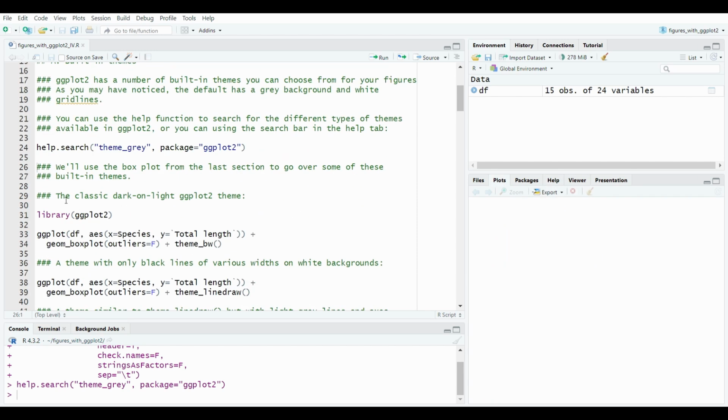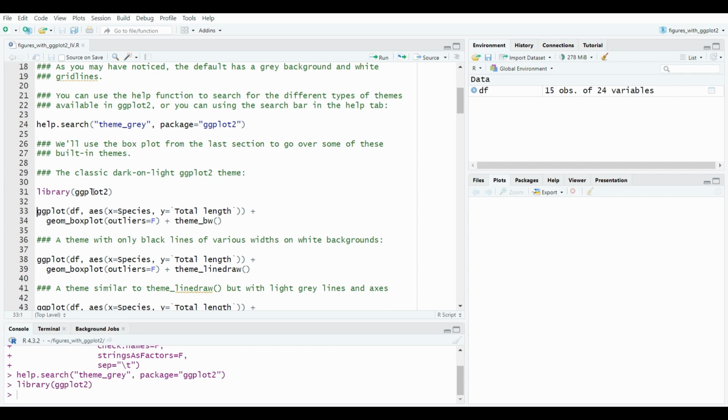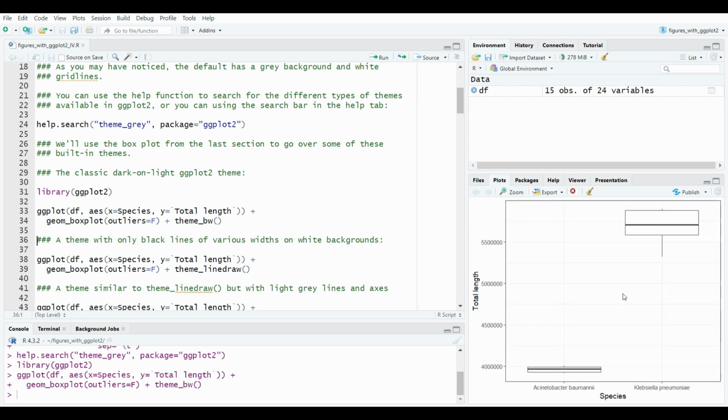So, starting off with the classic dark on light ggplot2 theme, let's load in the ggplot2 library with the library function, and then just graph a box plot of species versus total length. And this is actually my favorite default built-in theme, which is theme_bw. So yep, there's no gray here, just gray grid lines, and everything is white by default.